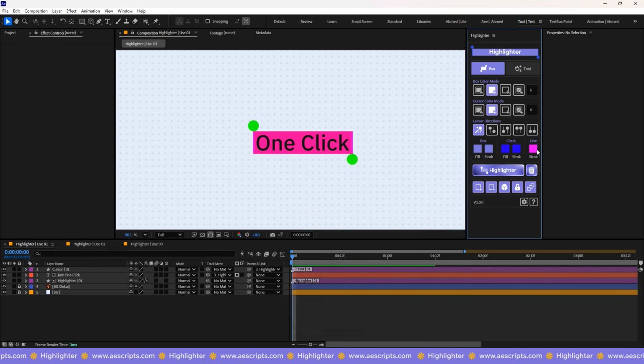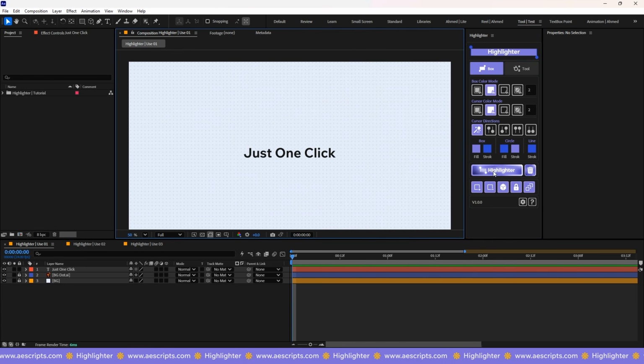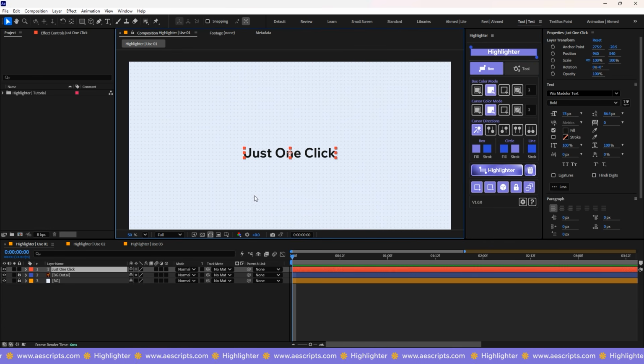The fifth swatch, Line Stroke, is for choosing the stroke color of the cursor line. Below those, you'll find the highlighter button. This button behaves differently depending on what's actually selected.